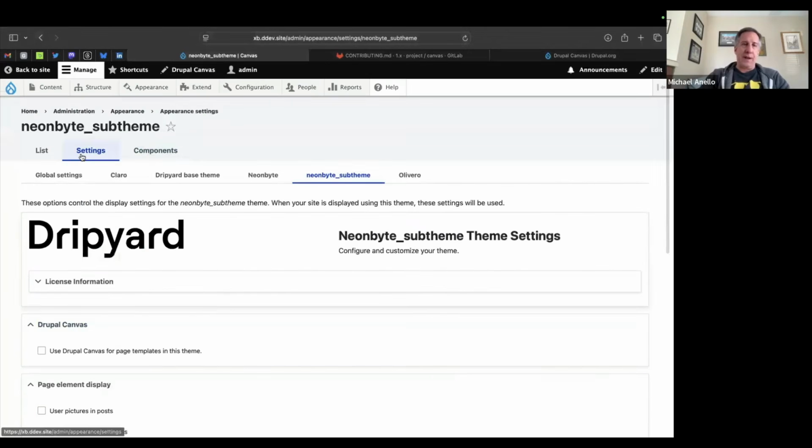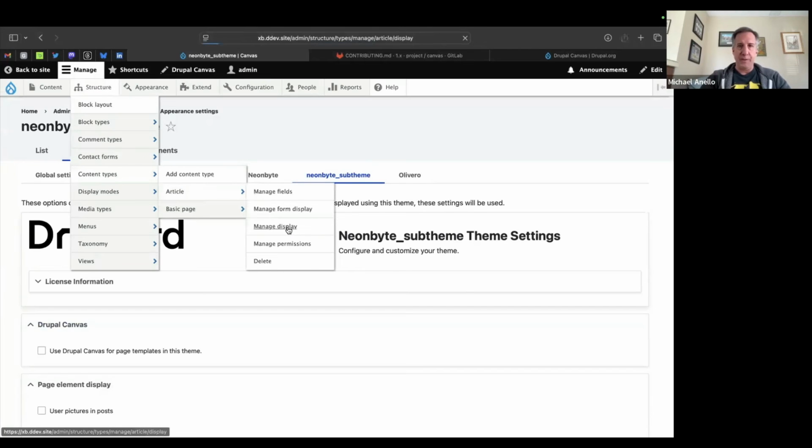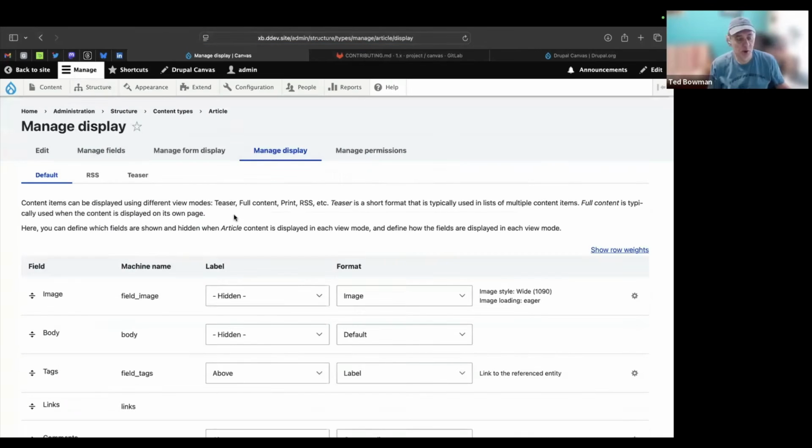All right, so I would expect, since content templates take over the view mode, currently only the full content view mode, if I go to manage display, will I see something? No, no.